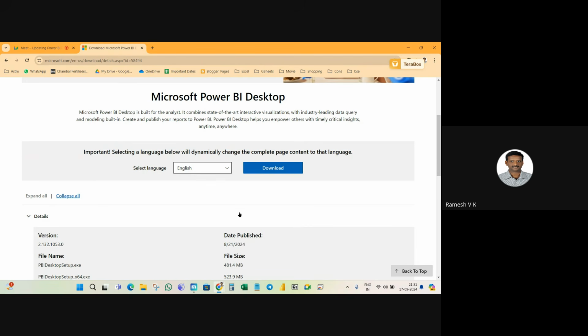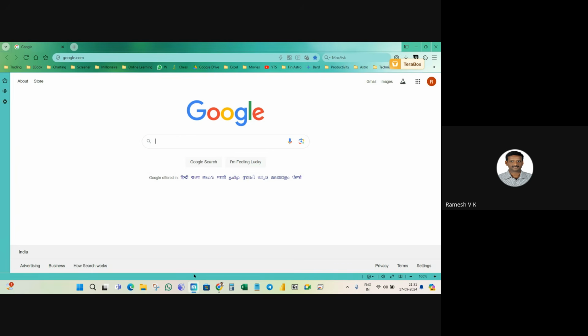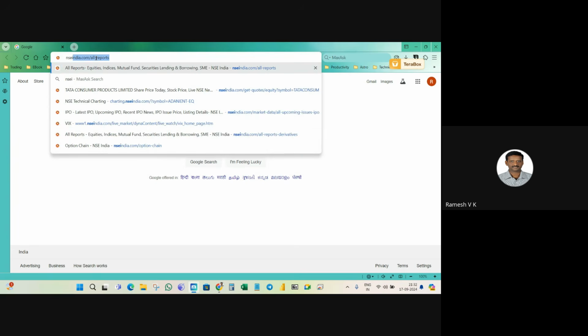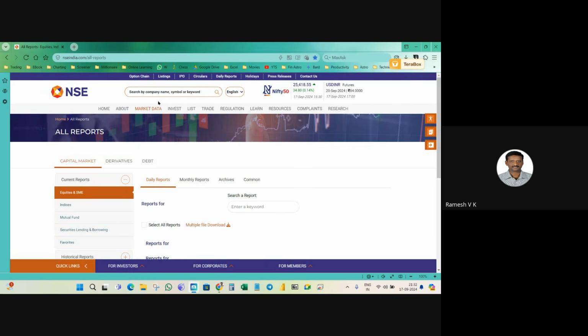Next, once you've done it, we are going to see how to update the option analysis, open interest analysis, Power BI dashboard for Nifty, Bank Nifty, and F&O stocks. Now we'll go to the browser and go to nseindia.com. Wherever you have any doubts, please let me know. On the top you can see daily reports. Click this.